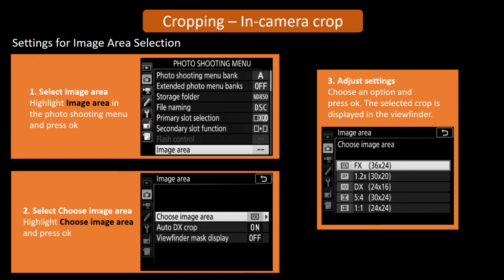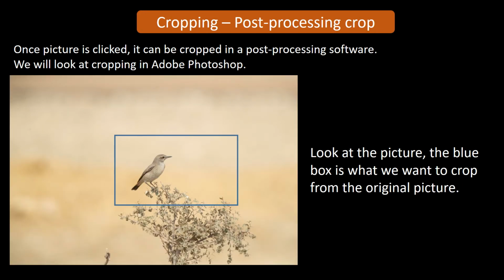For wildlife or bird photography, I would usually choose 30x20 or 24x16, that is, the 1.2x or DX setting, which helps me crop the image in the camera itself, and second, helps me go closer to the subject. You can choose whichever crop you want, and the advantage is that when you look at the frame through your viewfinder, this is the cropped image you will get, and you will save a lot of post-processing time.